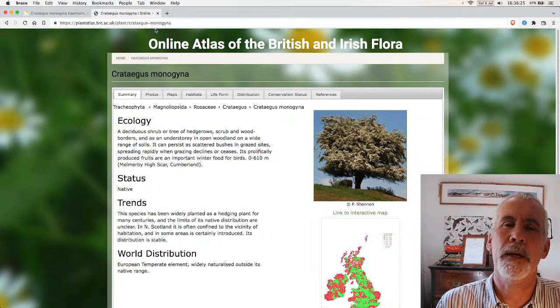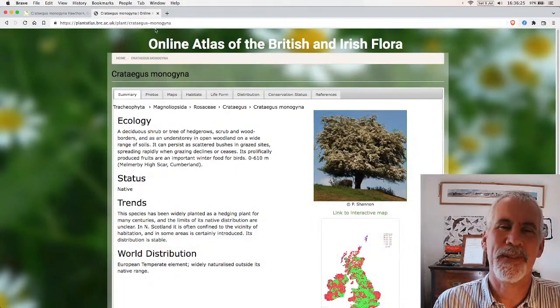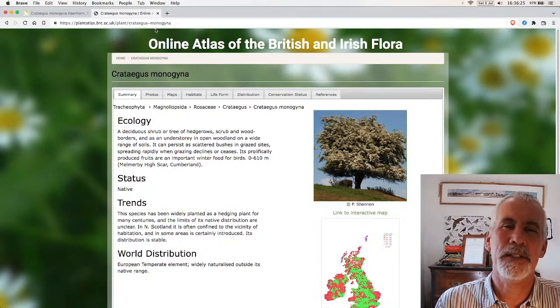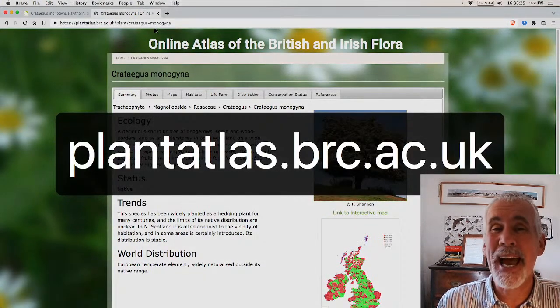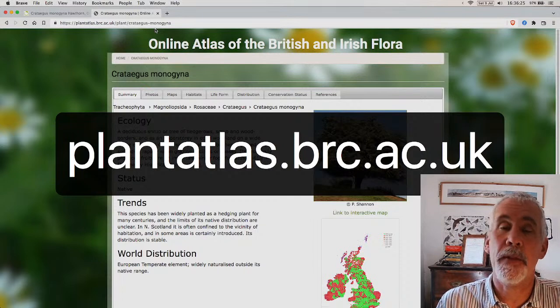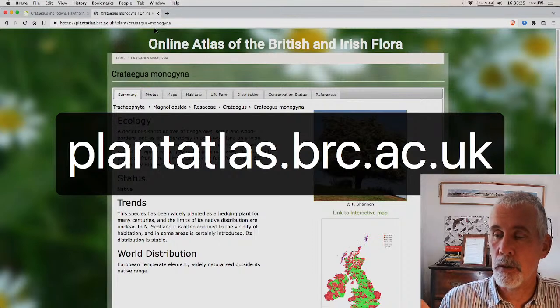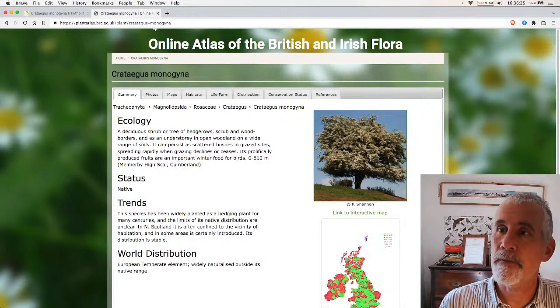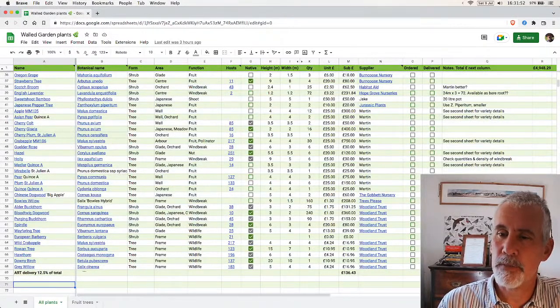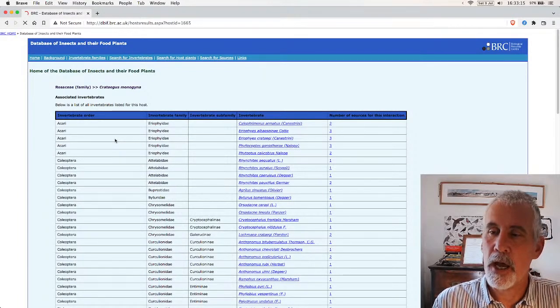That is plantatlas.brc.ac.uk, sorry, that was a spelling mistake. That's like a botanical reference, but it works really, really well with Plants for a Future. And then very often I'll use Wikipedia as well, and then commons.wikimedia.org for photos. So I'll look at these places, and then that informs the links on the spreadsheet. And then finally I will use Database of Insects and Their Food Plants, which is brilliant.